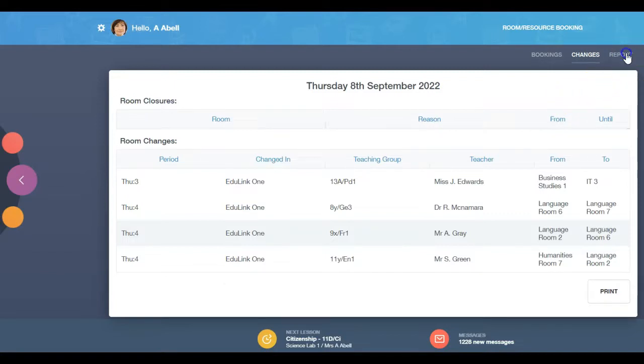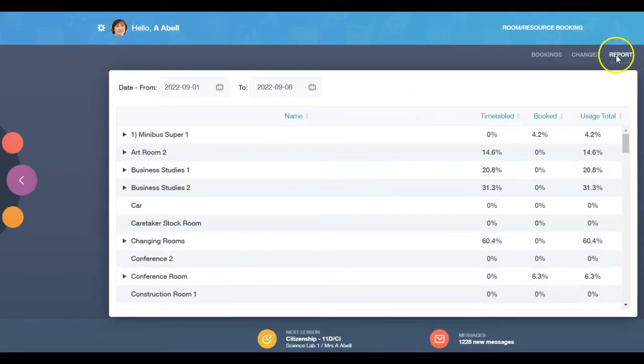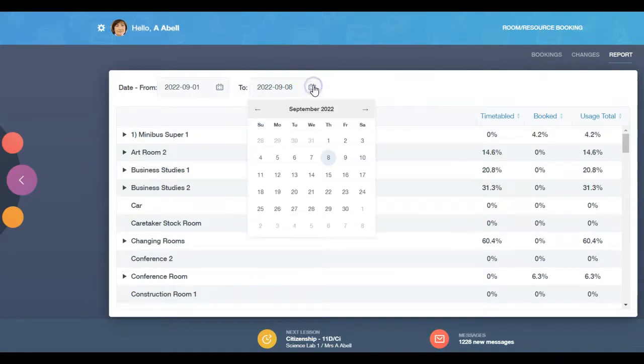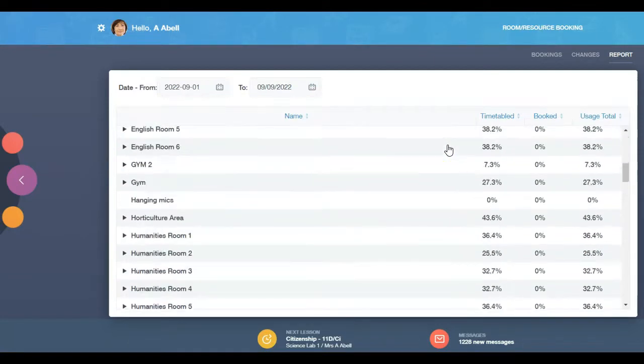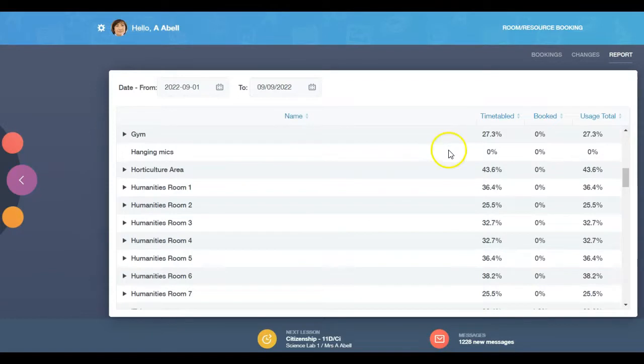The Report tab generates a report for a specific period of time. Input your dates at the top of the report. And each resource will be broken down into percentages, showing how often it is timetabled, how often it is booked, and the total usage of the resource. This may be very useful in determining which resources and rooms are in constant use, and where you may need to allocate additional resources.